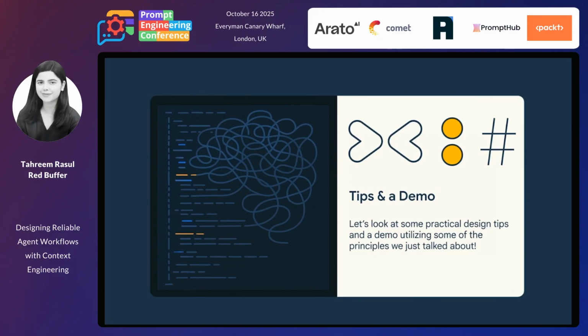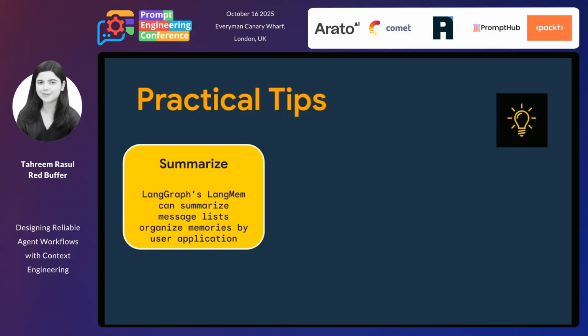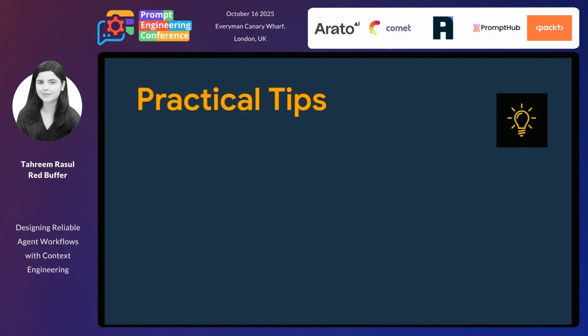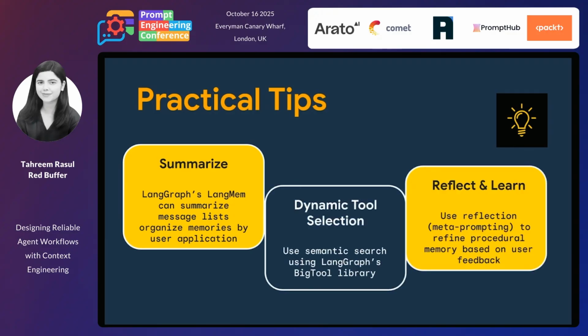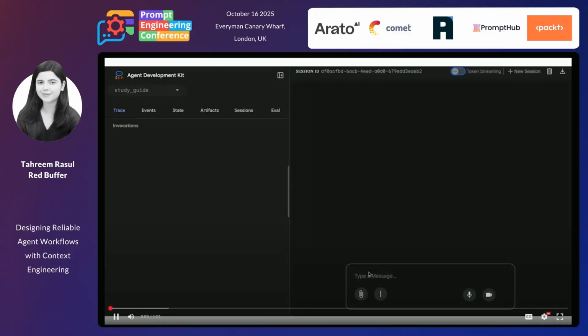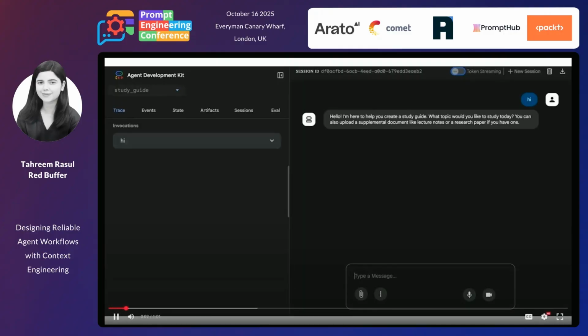I had a demo finally, but I think that's going to take a few minutes, so I'll just quickly go through the screenshots. These are some practical tips. You have LangGraph, LangMem. You can use reflection or meta prompting to define procedural memory, and then you can also use semantic search using LangGraph's BigTool library. I'll skip this. The slides will be available, so you can go through this later on.